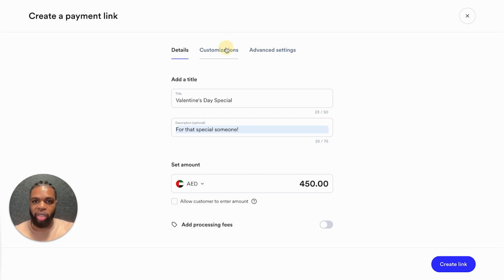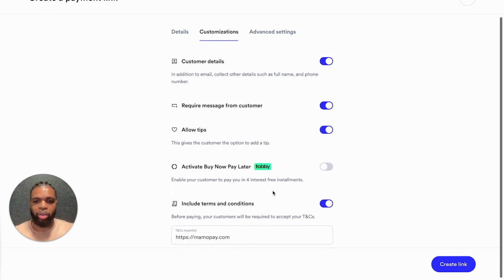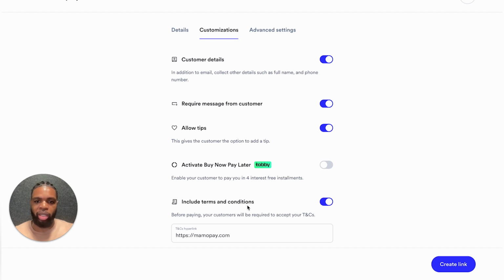If I jump over to the customizations tab, I can choose to require my customers to provide their details such as email, full name and phone number, require them to provide a message which can be any information relating to the order, allow my customer to add tips. Through our partners Tabby, allow for buy now pay later to be enabled, and also add any terms and conditions that are necessary as part of this order.